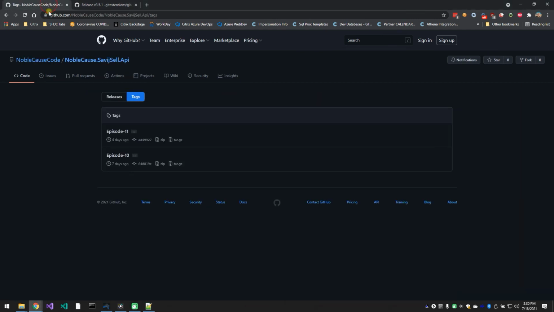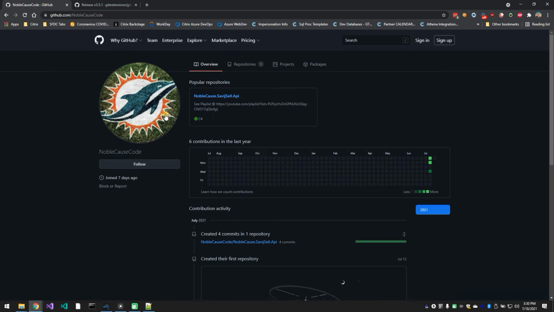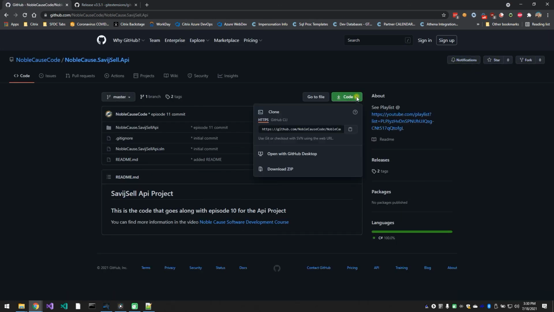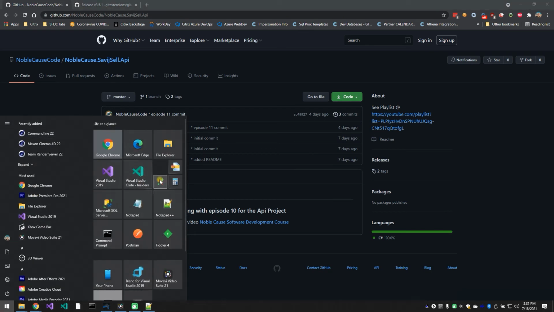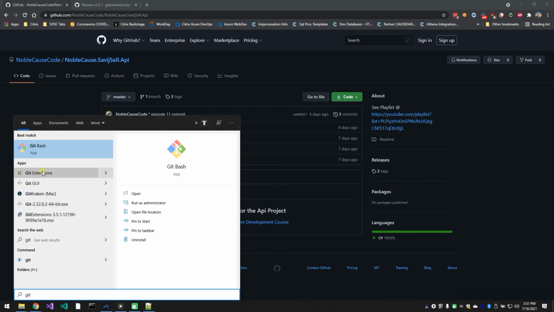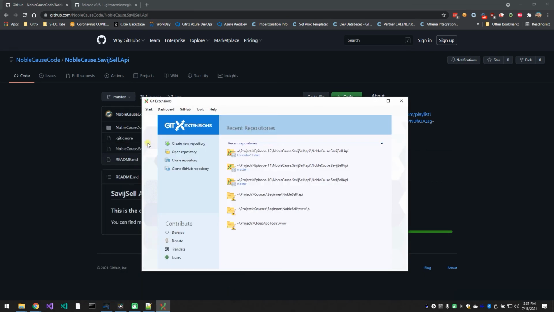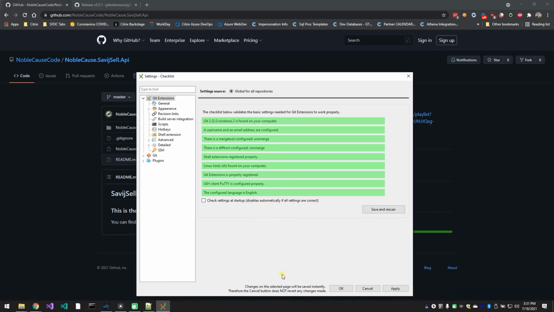Let's go back to Noble Cause Code. We're going to also go back into our API, and we're going to choose HTTPS and copy the URL. And now we're going to launch Git extensions, which I have pinned right here, but you can just type Git extensions and you should see it under your apps. The first time you launch this, it'll ask you for a language. Go ahead and set the language, and then I believe it puts you at this page right here.